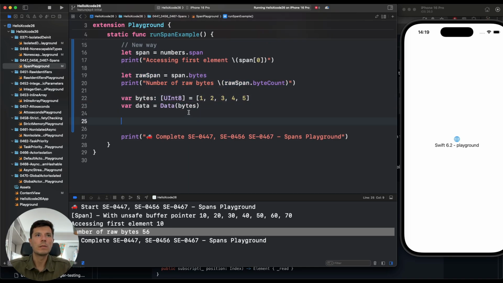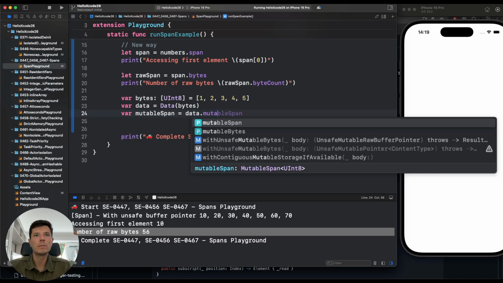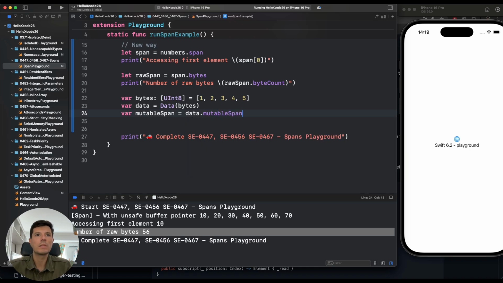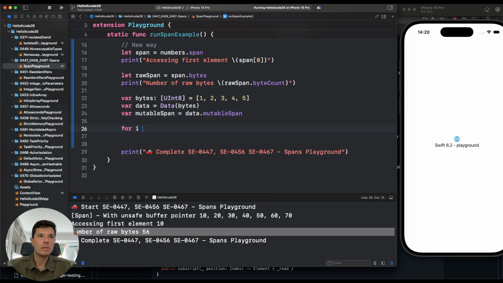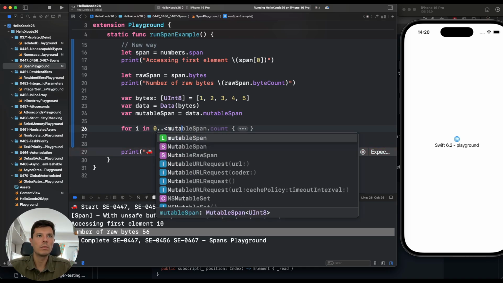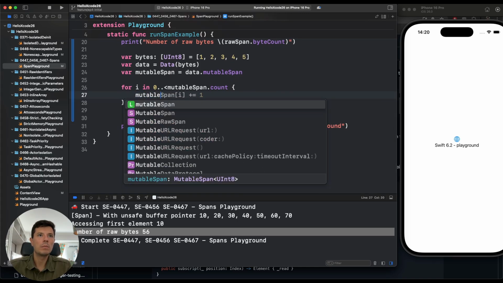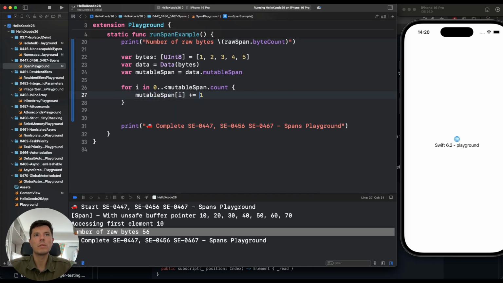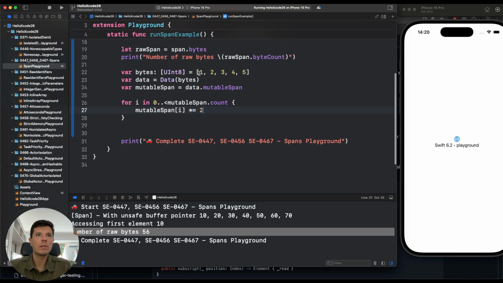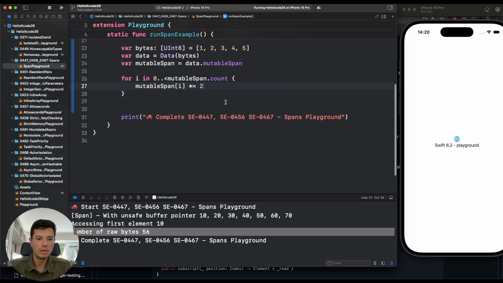Yeah, this one is the type. And MutableSpan, we can say data.MutableSpan or MutableRawSpan, mutable bytes. I'll choose MutableSpan. Let's go for each, for i in 0, MutableSpan.count. Let's multiply or do something with those bytes. Yeah, +1, let's do a multiply of 2. So each value should be 2, 4, 6, 8, 10, and so on.